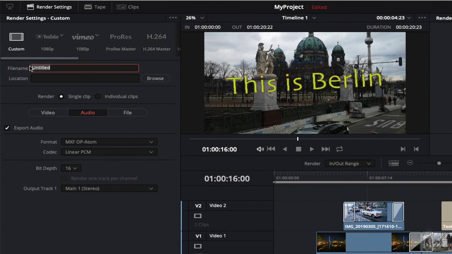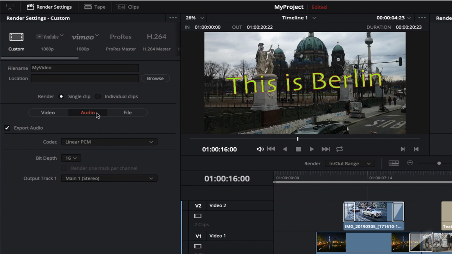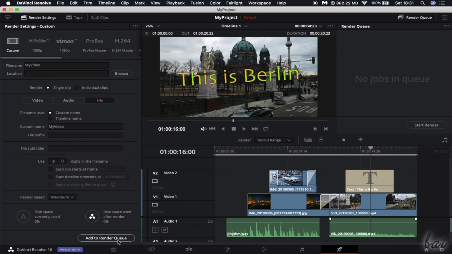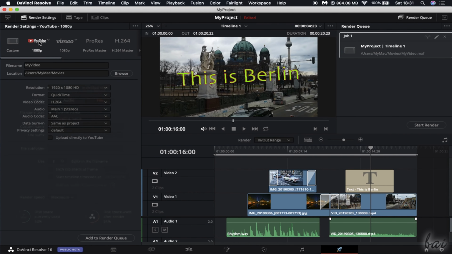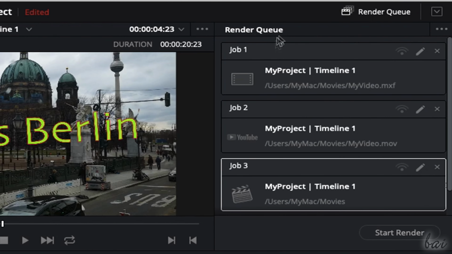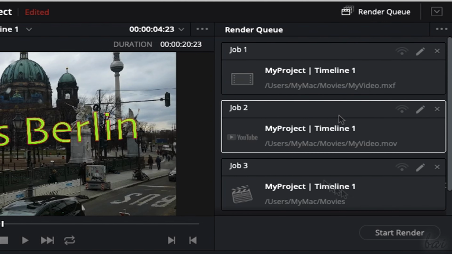At the bottom, set the video file name, where to save it on location, and adjust all the rendering options, such as video format, resolution, and frame rate under video, bit depth under audio, and file metadata under file. At this point, just click on Add to Render Queue to save these options and video name under a new job inside the Render Queue panel on the right. You will have to select the job to export and then go to Start Render.